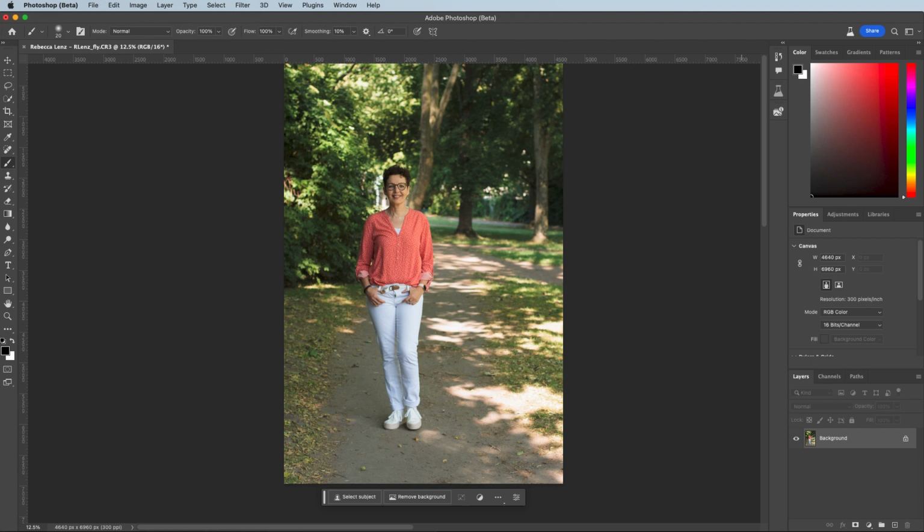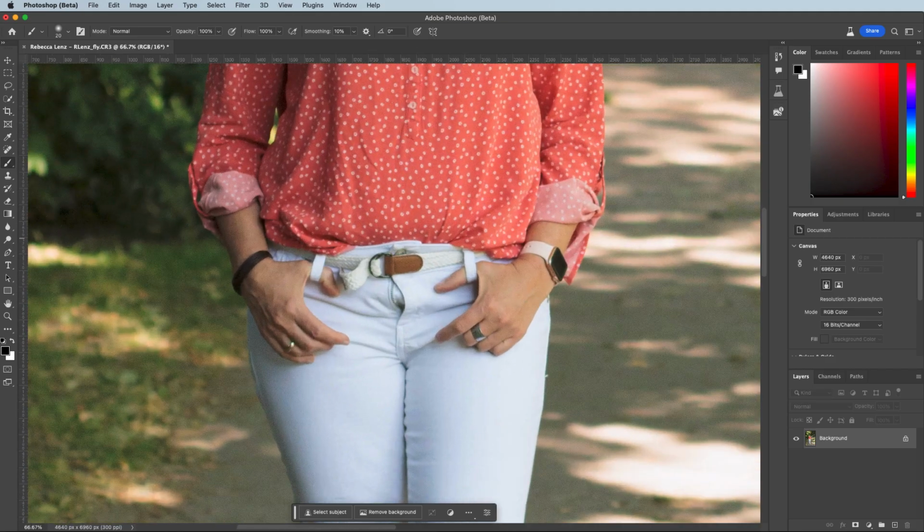Hi everyone, this is Heather Lahtinen from the Flourish Academy, and today we will be correcting a clothing issue inside of Photoshop.